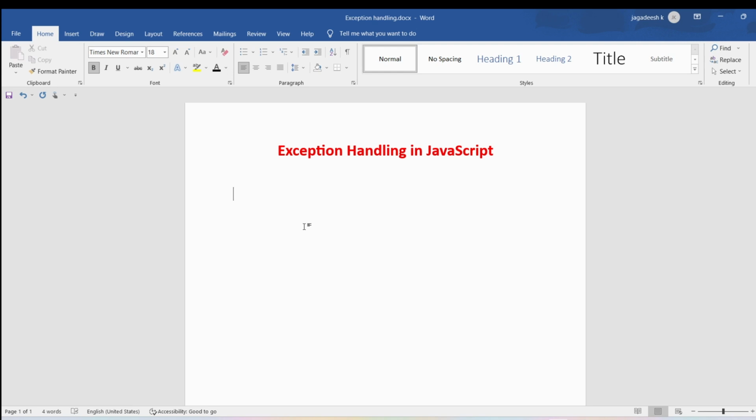Before discussing exception handling, let me discuss the different types of errors you will usually get. Normally we will get three types of errors. One is the syntax error, the second one is the logical error, and the next one is the runtime error.